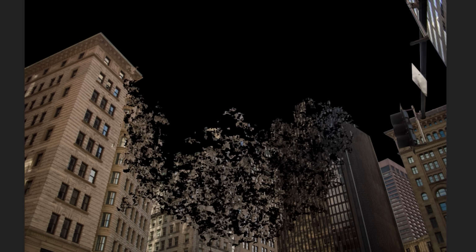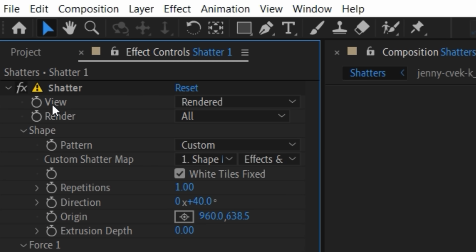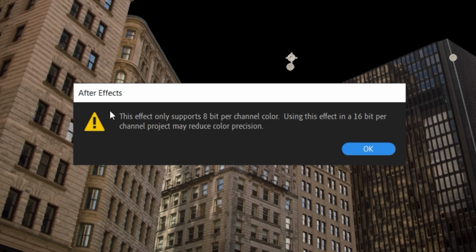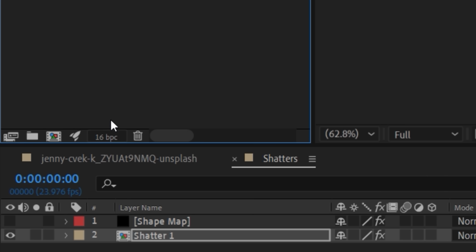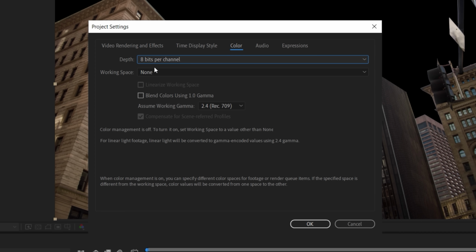If you happen to get any glitches like this, which took us an embarrassingly long time to realize what was causing it, it turns out all we had to do was read the obvious warning sign and make sure to change our project to 8-bit, which fixed the issue.